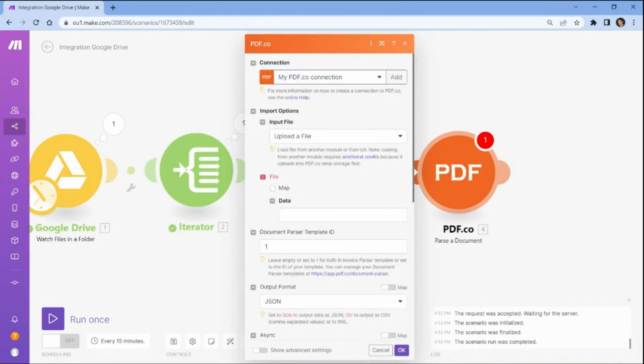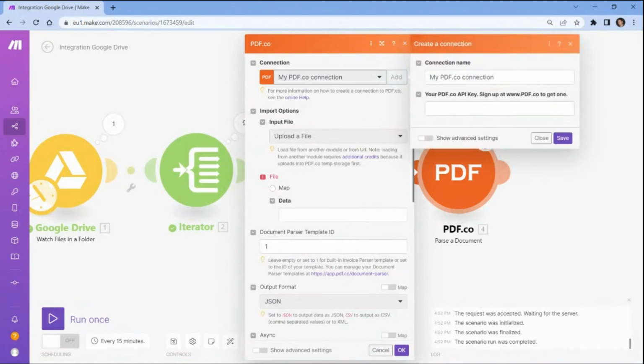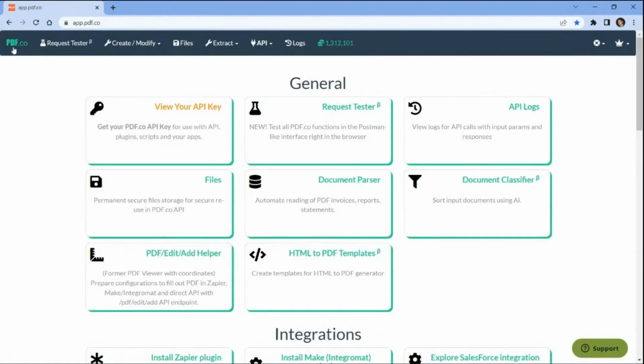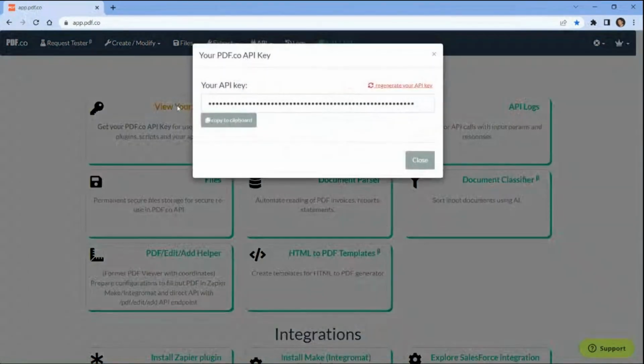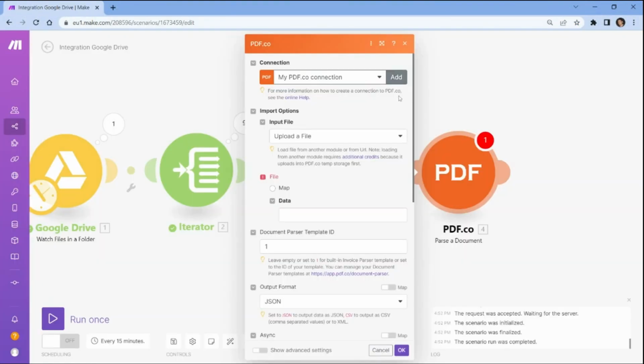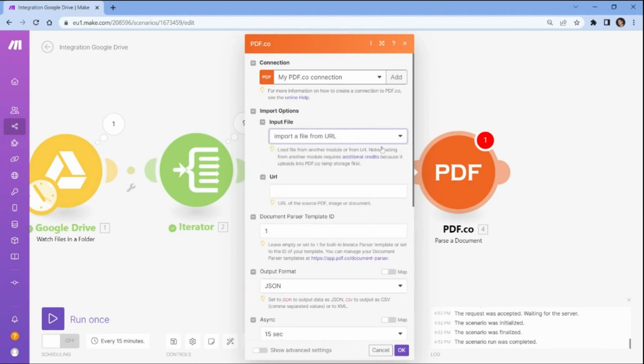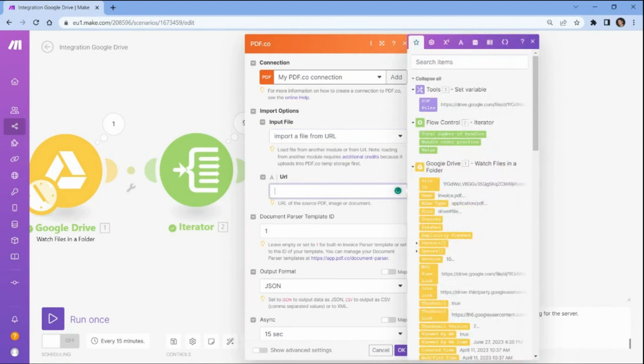Let's set up the PDF.co configuration. First, connect your PDF.co account to Make by adding the API key. You can obtain the API key from your PDF.co dashboard. Next, select the Import a File from URL option. Then select the variable name containing the URL of the PDF files. Now add the template ID that contains the parsed data. You can create a template ID using the PDF.co document parser template editor.